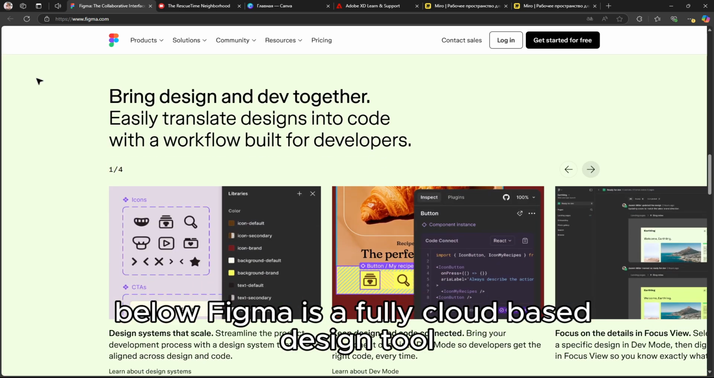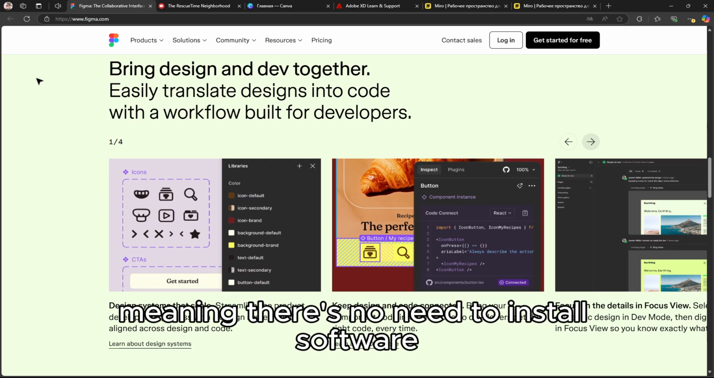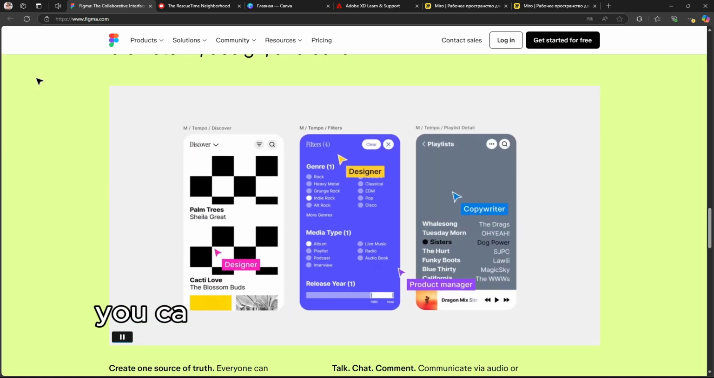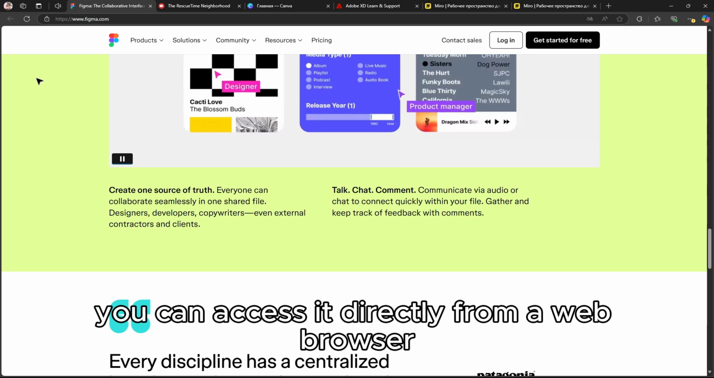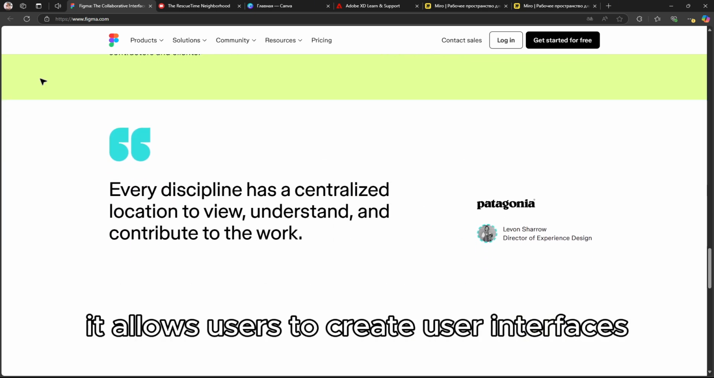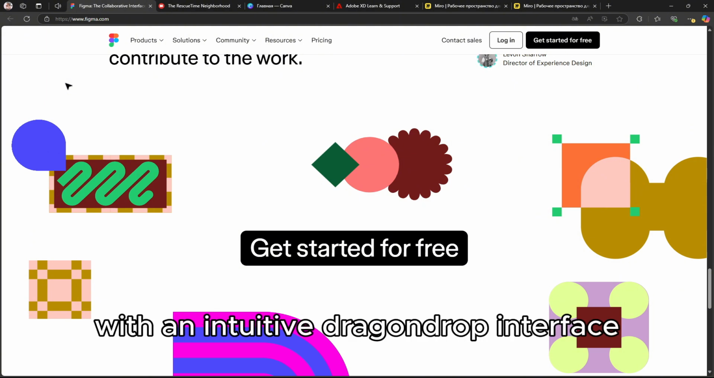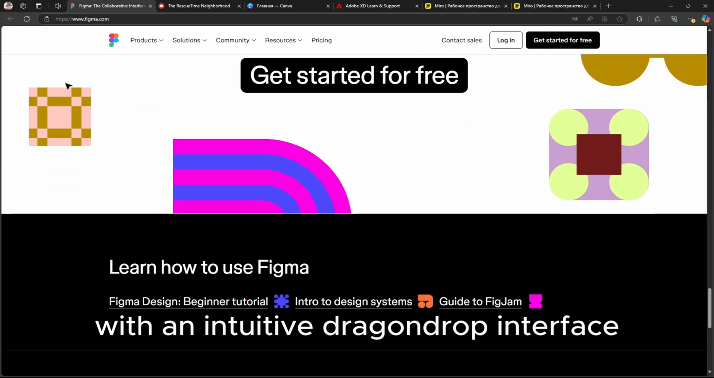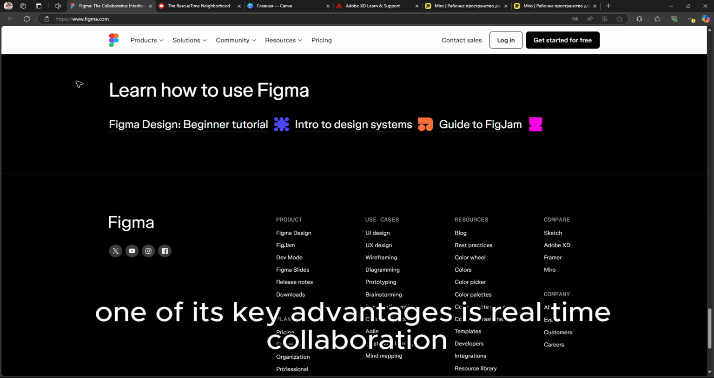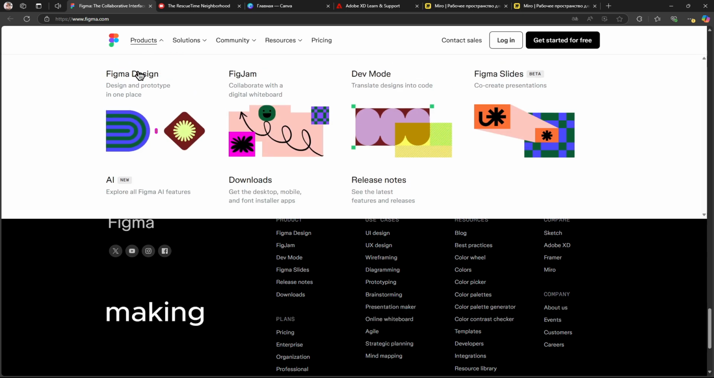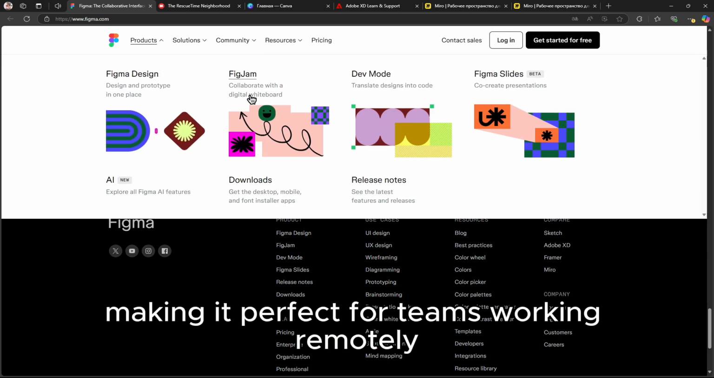Figma is a fully cloud-based design tool, meaning there's no need to install software. You can access it directly from a web browser. It allows users to create user interfaces, wireframes, prototypes, and vector graphics with an intuitive drag-and-drop interface. One of its key advantages is real-time collaboration, making it perfect for teams working remotely.